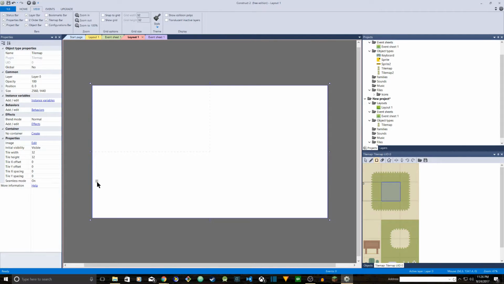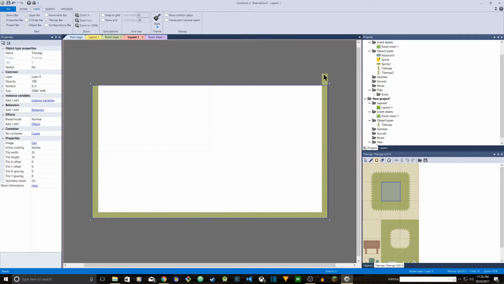Alright, so what you want to do is create 2 tiles high, and the length is going to be all the way from the left to the right at the bottom. On the left side, you're going to create 2 tiles width, all the way to the top. On the right, 2 tiles width all the way to the top. Alright, so you have something like this.